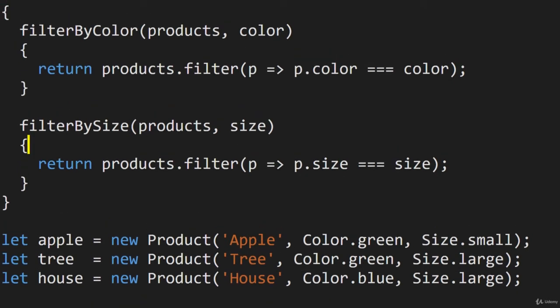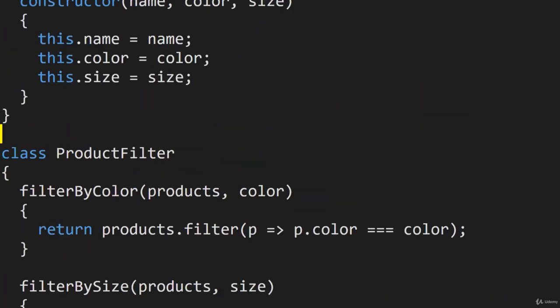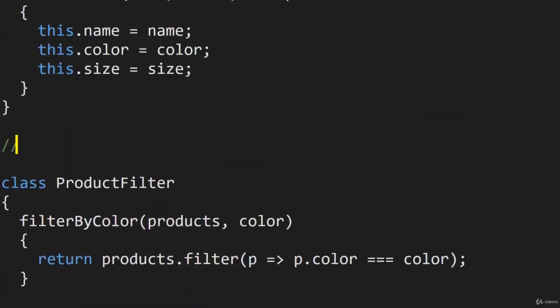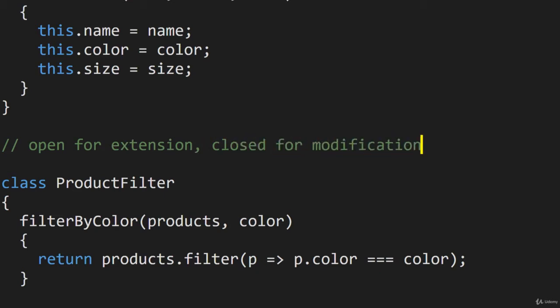Now, this is where we actually get to talk about the open-close principle. What is it all about? Well, essentially, the open-close principle states that objects are open for extension. Let me just write this down. Open for extension, but closed for modification. So what do we mean by extension? What do we mean by modification?